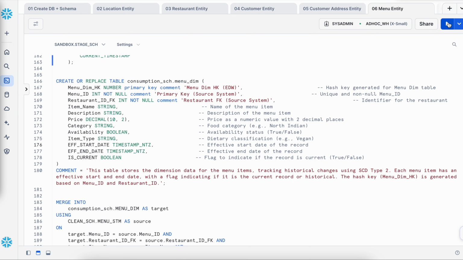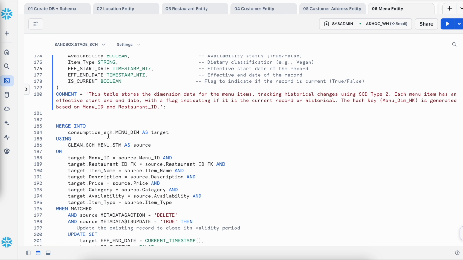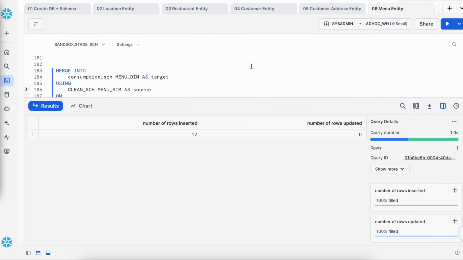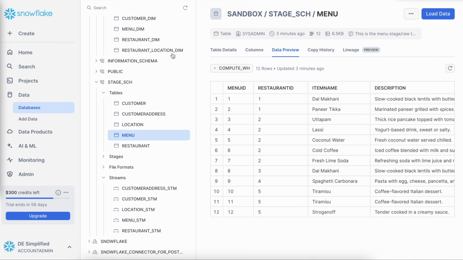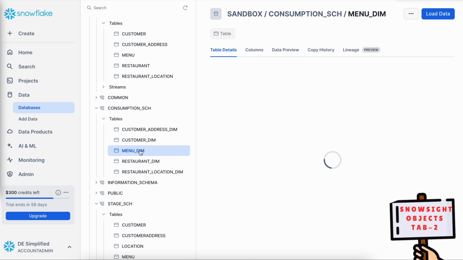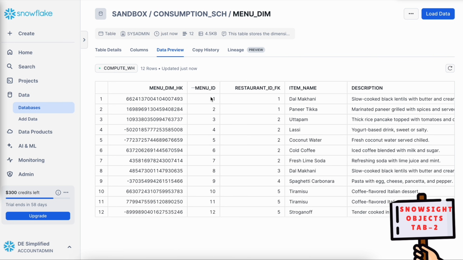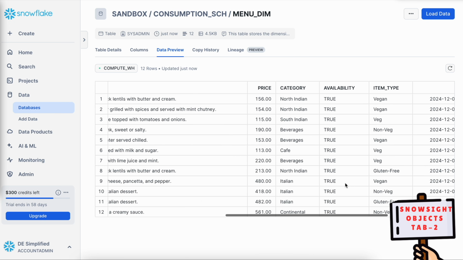So let me create this menu dim table. It got created. Now I'm going to run a merge operation on menu dim by considering menu stream from the clean schema. So total 12 rows got added. Let me refresh this. I can see menu dim, and when I go to the data preview, I can see total 1 to 12 menu items, and here different restaurants, and all those informations are visible.